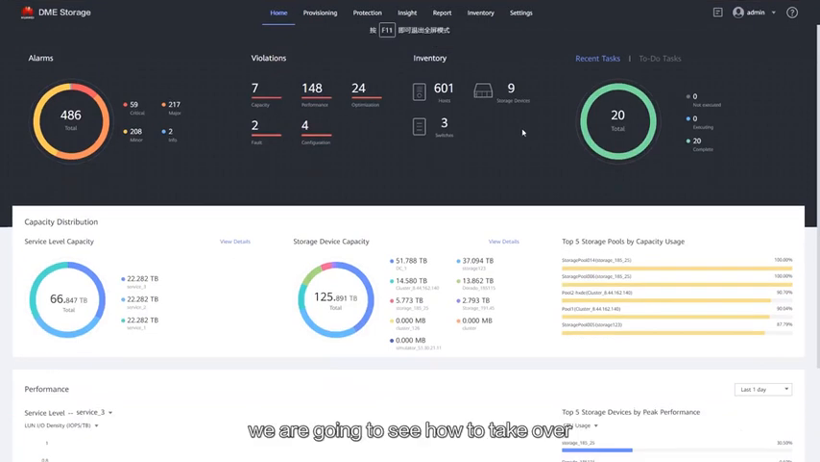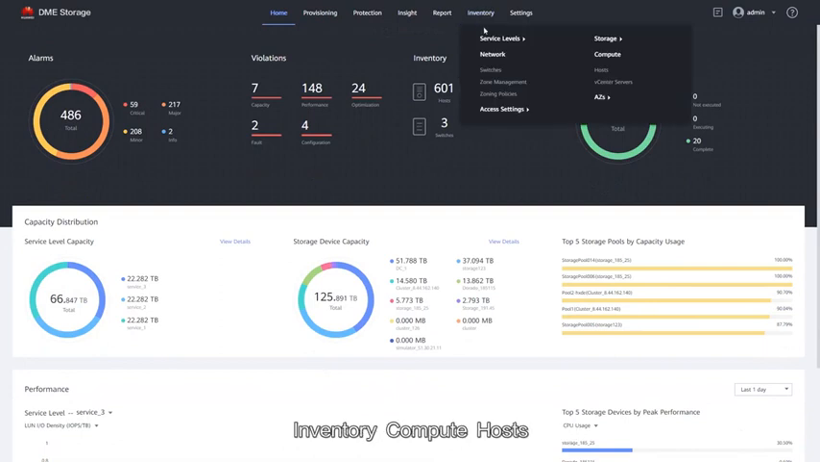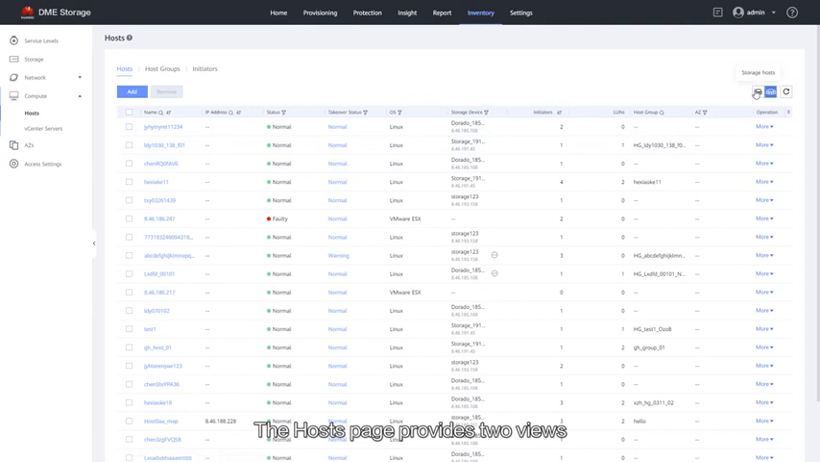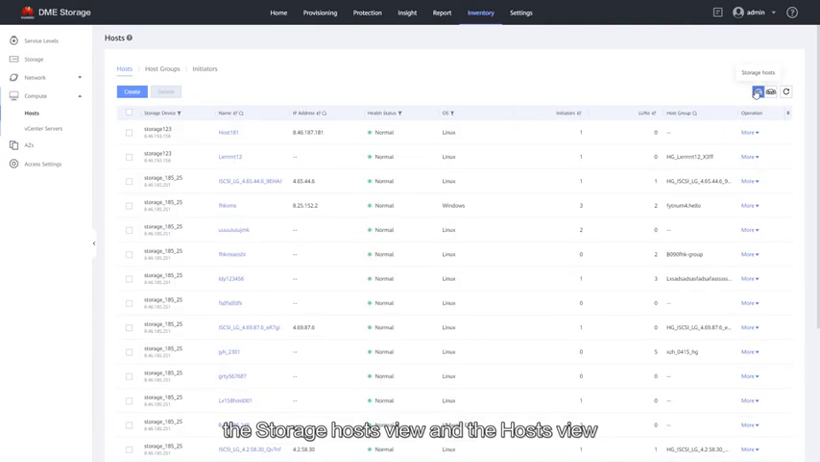Today, we are going to see how to take over hosts on DME storage. First, let's go to the Host page by choosing Inventory, Compute, Hosts. On the displayed page, we can view the hosts that have been taken over, which include automatically added hosts and manually added hosts. The Hosts page provides two views, the Storage Host view and the Hosts view.